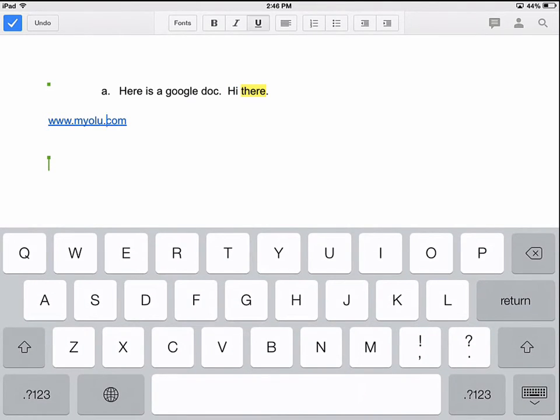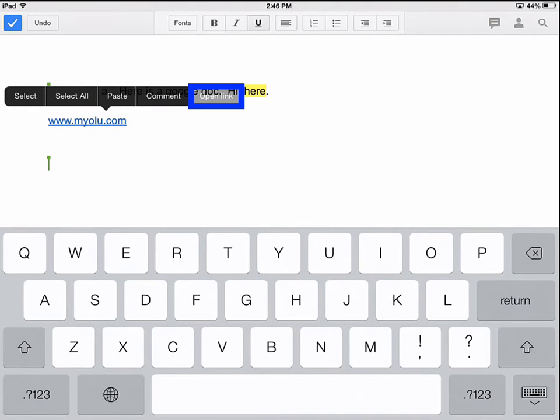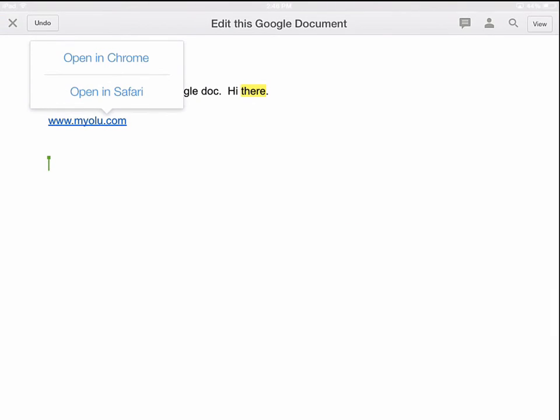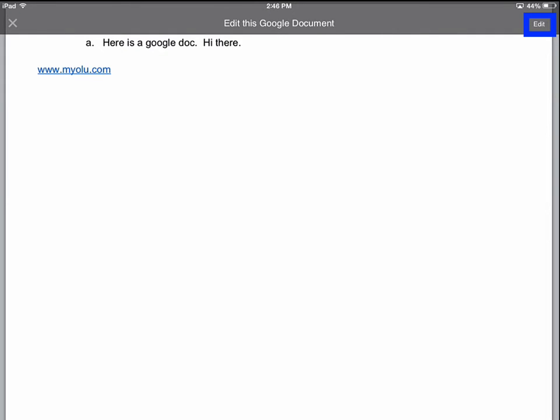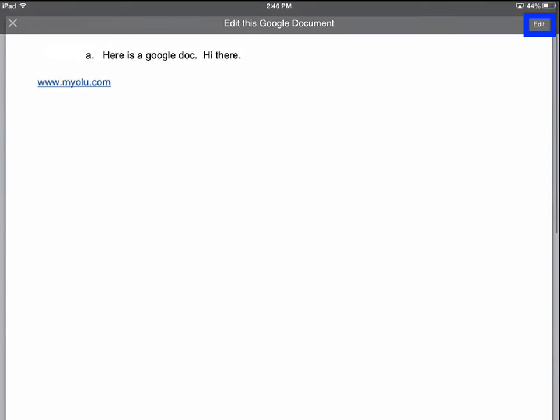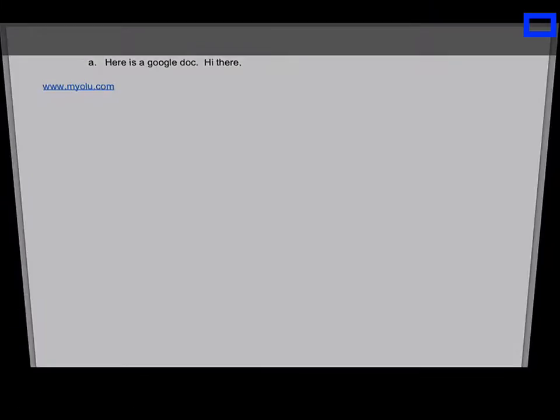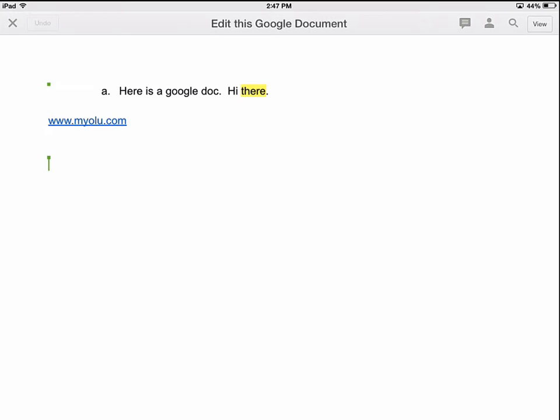Now links in Google Docs can also be opened, and you can open these in Chrome or Safari. You can also just switch to a view mode so you don't have to worry about editing anything. And now you're just viewing the Google Doc. So the Google Drive app works pretty well for working with and editing Google documents.